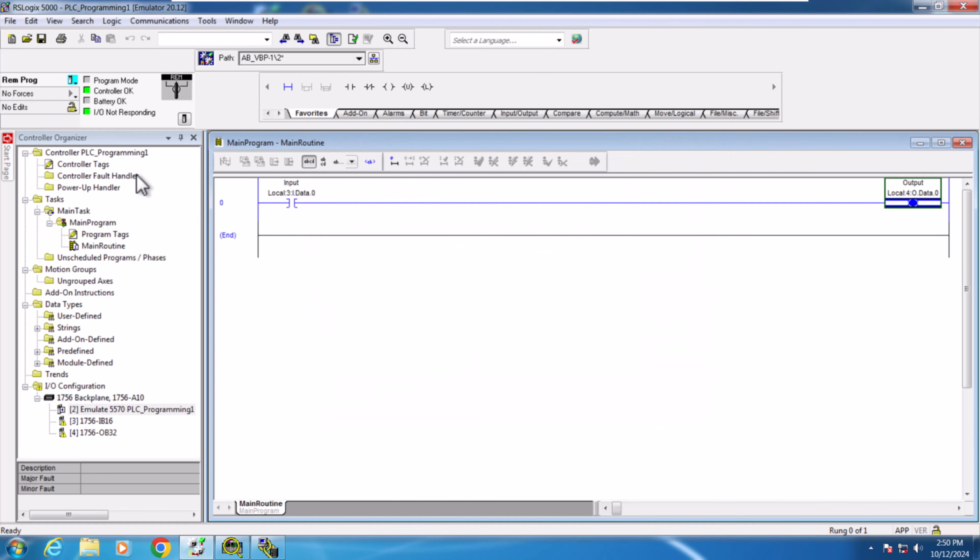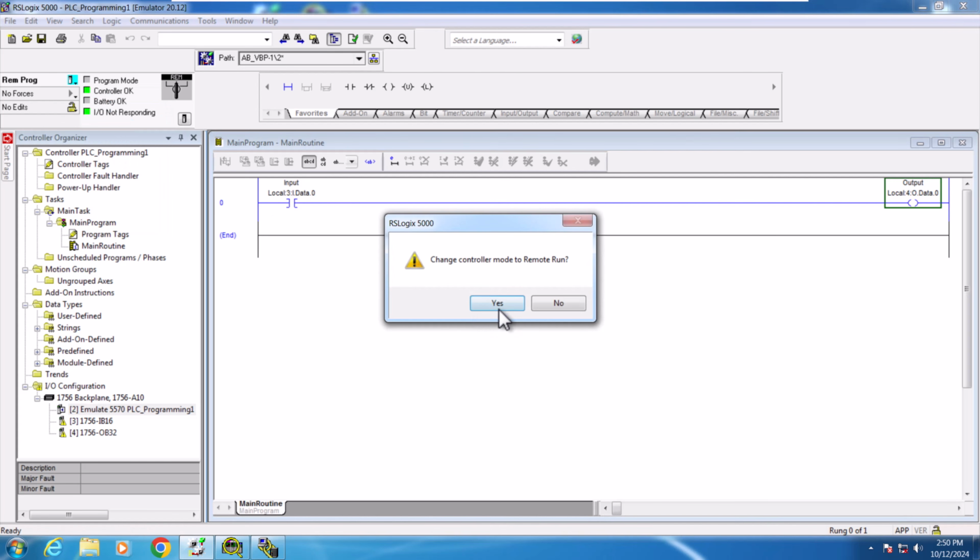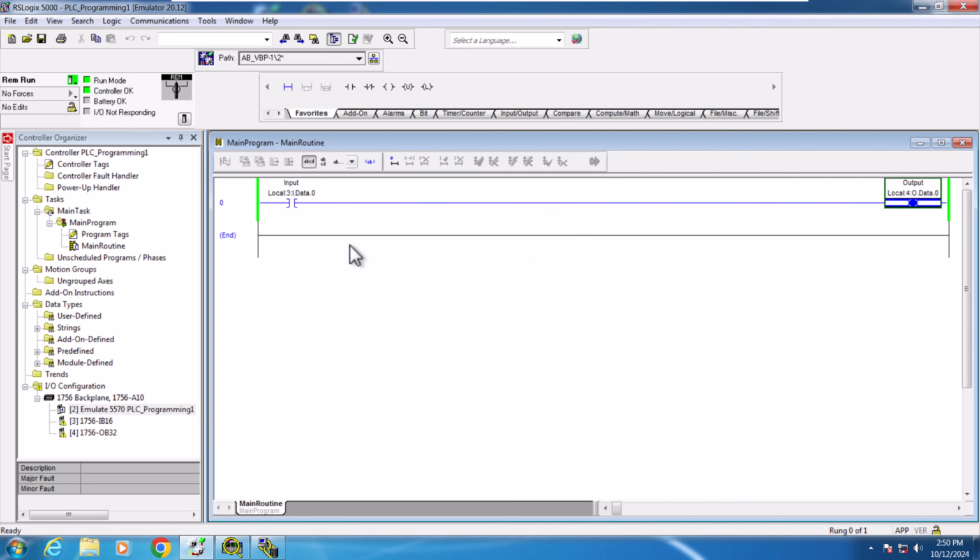After a successful download, you'll be able to go online with the controller and monitor the real-time status. This will allow you to see how your program is functioning and interact with the system directly.